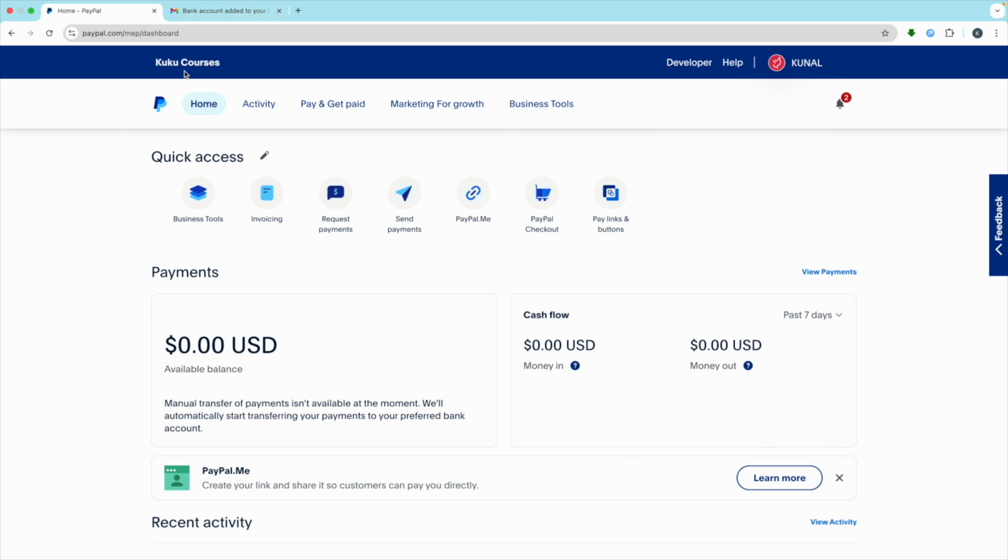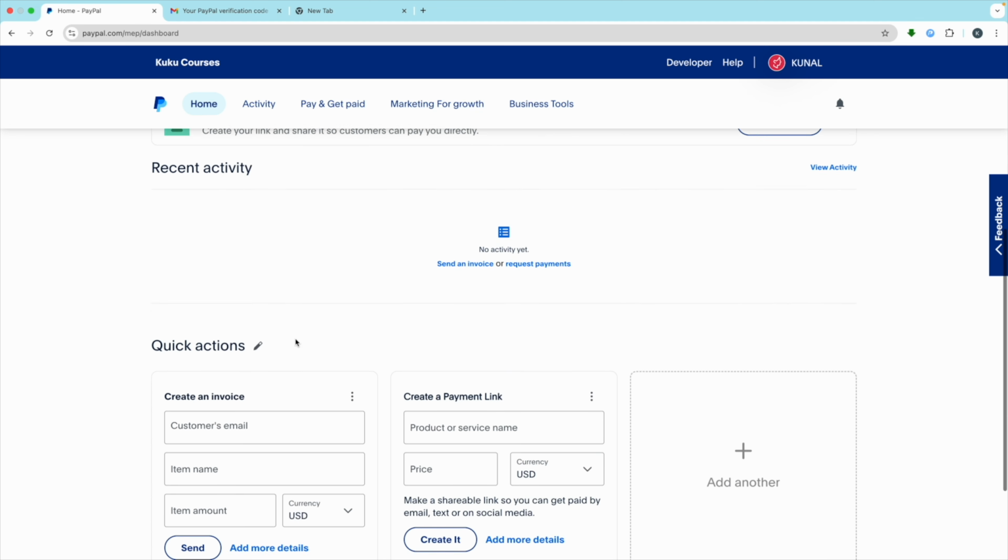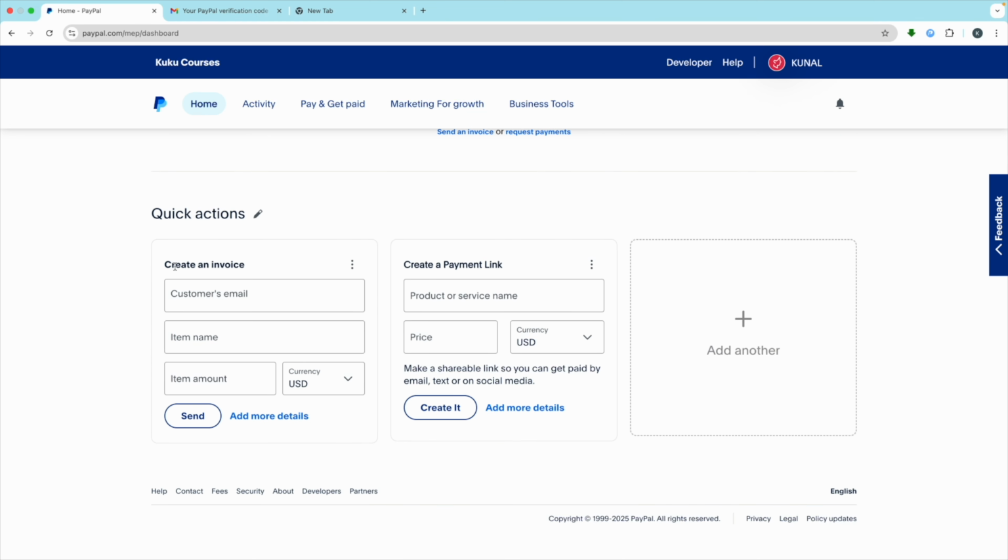Very simple and straightforward. Okay, guys, let's see the dashboard of PayPal. We have verified and set up each and everything. Now there are plenty of things, like you can create an invoice. You can also create a payment link and just take the payment. We are going to talk about these two options after some time.